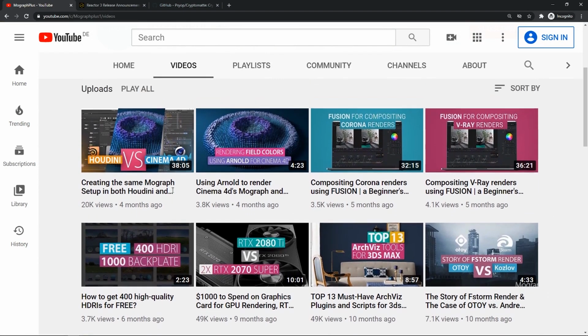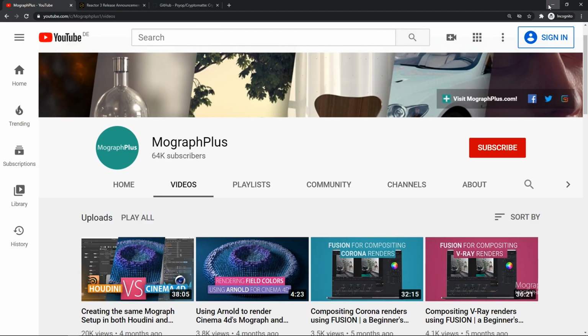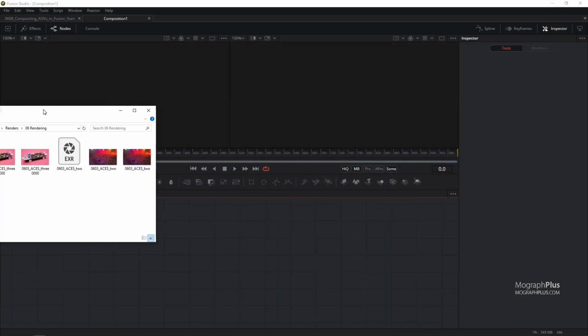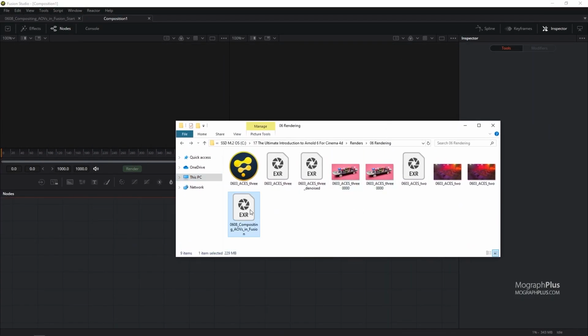If you go to the 06 rendering folder in the renders folder in your project files, you should find this 0608 compositing AOVs in Fusion EXR file, which is basically our render. Let's drag it to Fusion.